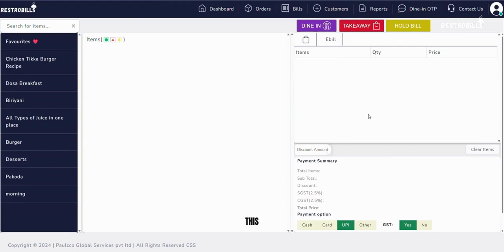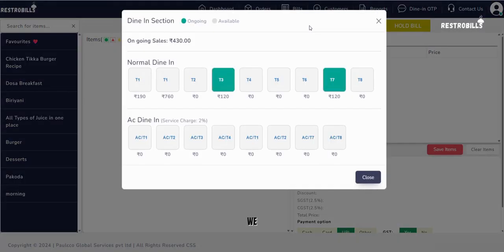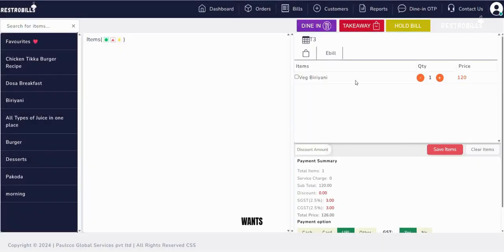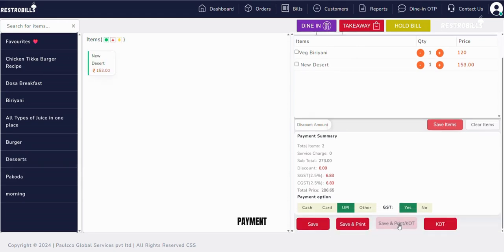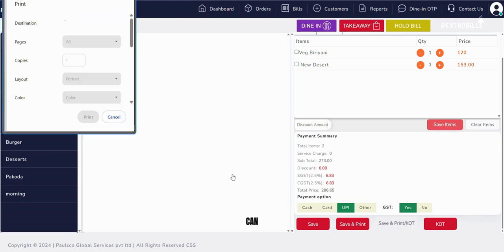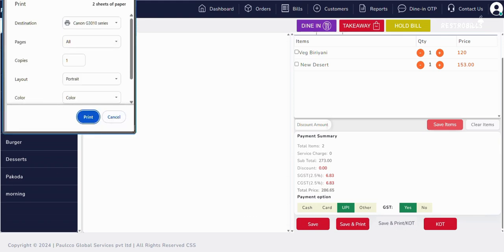In these orders, you can do it like this: if the person at table 3 has already ordered veg biryani and now wants to order another item, you can click new dessert items, and he is ready to give the payment. You can save and print KOT. You can print and send to the KOT.